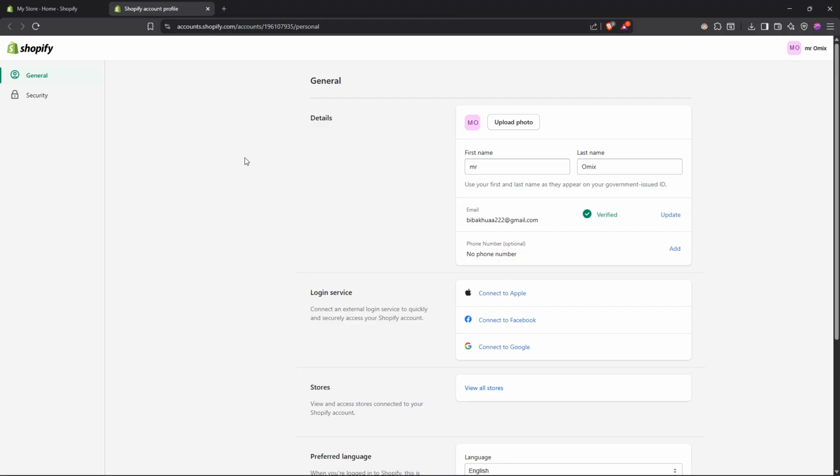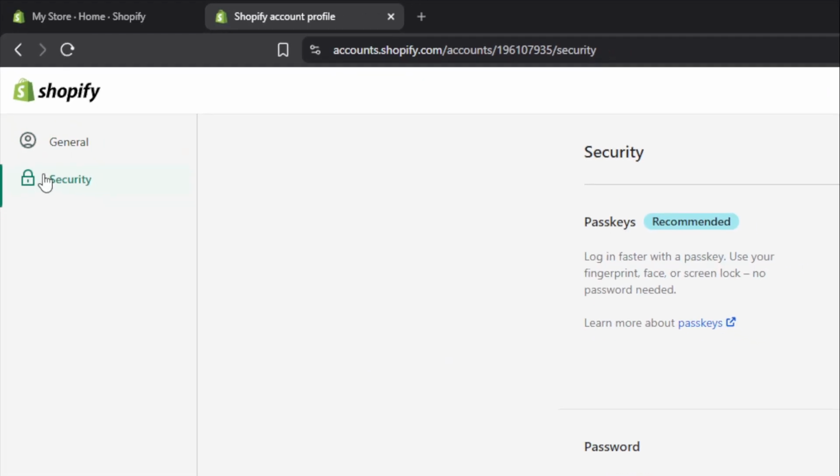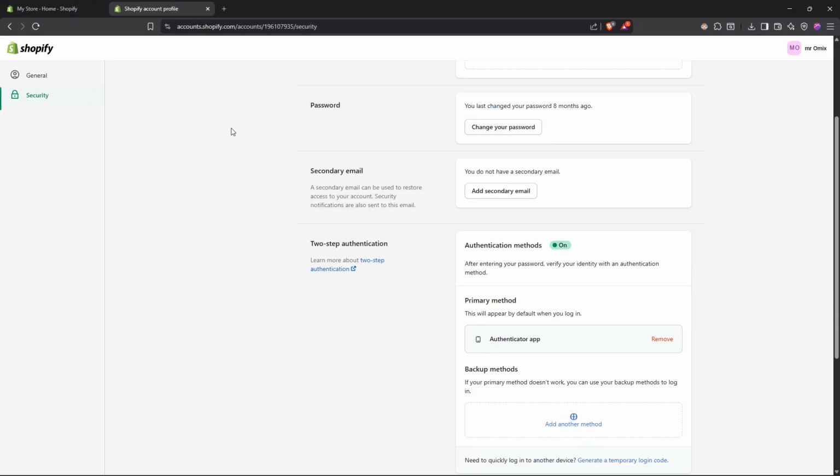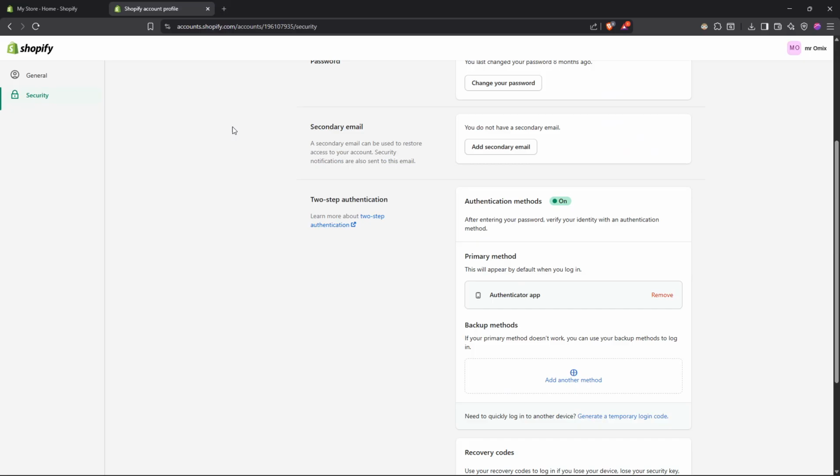If you're completely locked out and you cannot log in, you must contact Shopify support because that's your only way from there. So from here, we can go on this left panel and click on security. Once we do so, if we scroll down a little bit, we'll find the 2FA or two-factor authentication.